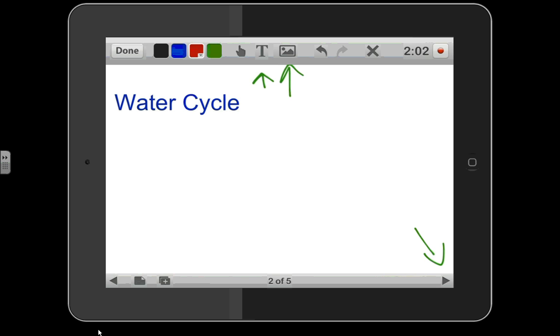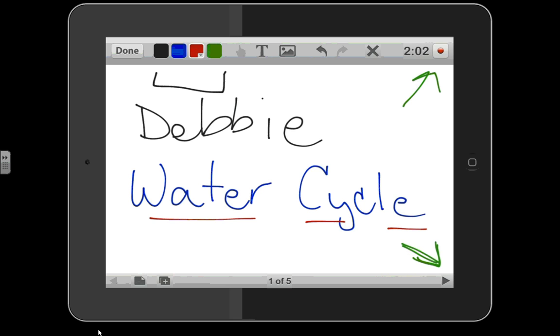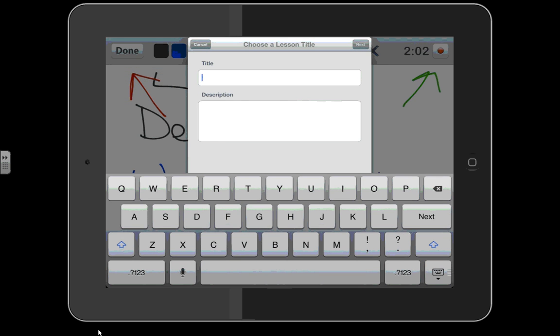So when I get ready and I've got it exactly where I want it, I'm going to start with saving this by clicking Done on the top left-hand corner. And when I click on Done, it's going to give me the option to save the lesson or start over, and I'm going to save the lesson, and I'm going to title it Water Cycle, and I'm probably going to have kids put their names. We could have a description or not.